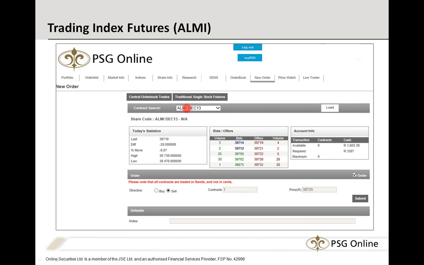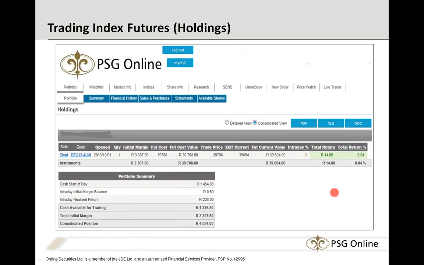Here's the ALMI, exactly the same scenario. You see the spread is a 5-point spread there. Say one contract, remember my margin is 3,000; in this situation it was 3,307, sorry, that's an old slide. So there we go, that's what it looks like. I'm short one ALMI contract at 307.50, that was my cost. You say I'm up 14 rand, okay, the market has gone up 14 points since I bought them.